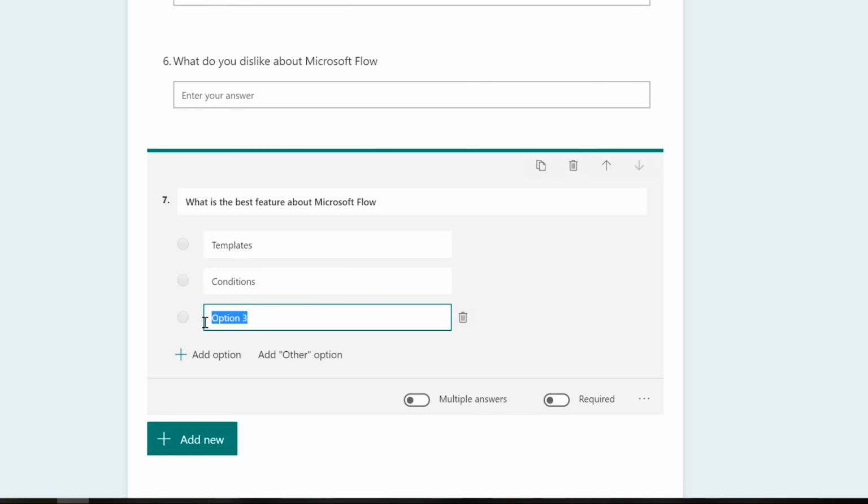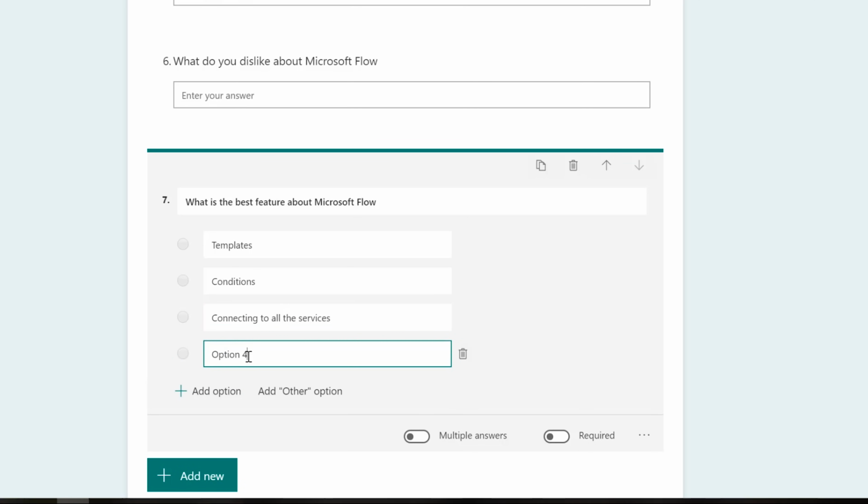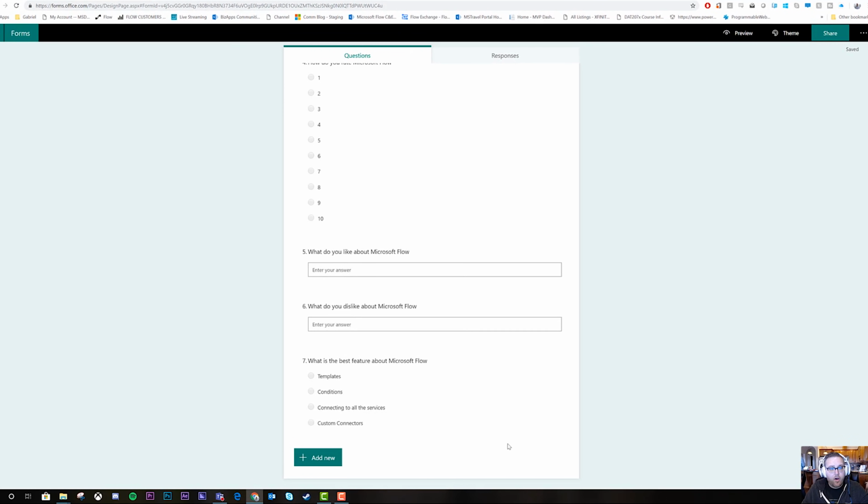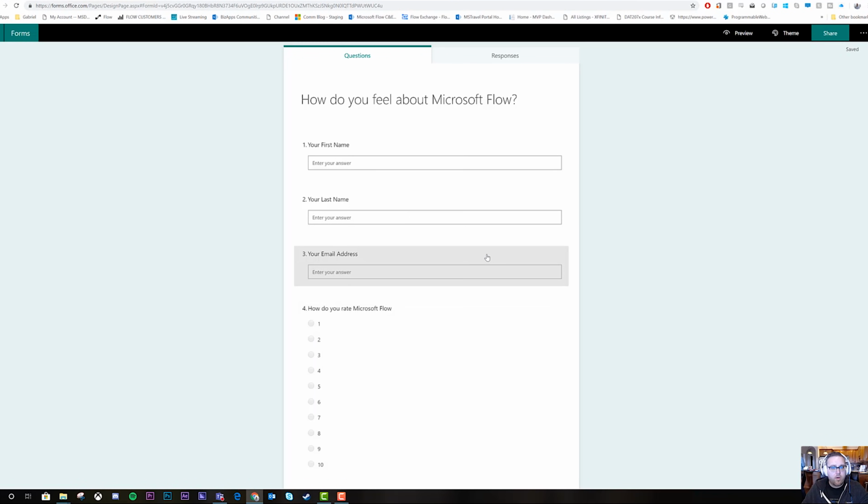We'll say templates, we'll say conditions, we will say connecting to all the services, right? Maybe custom connectors. All right, so that's pretty good for now. You can kind of see how a form is made from this, right? So let's go ahead and do this.